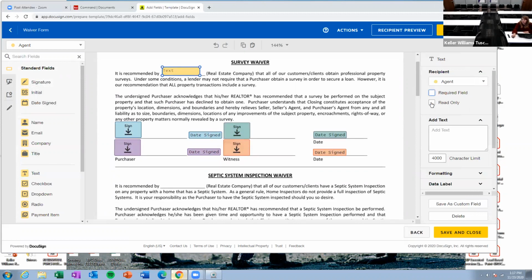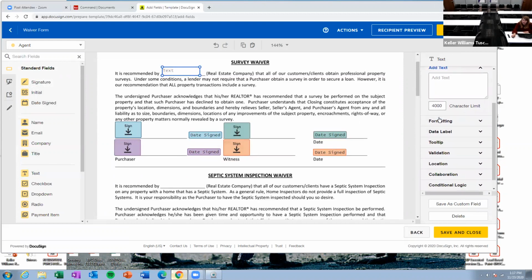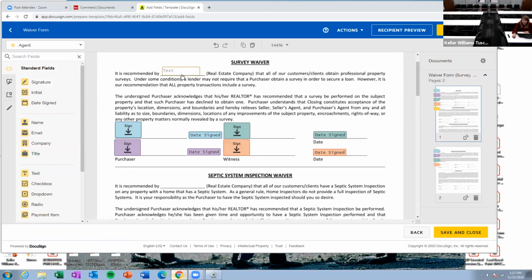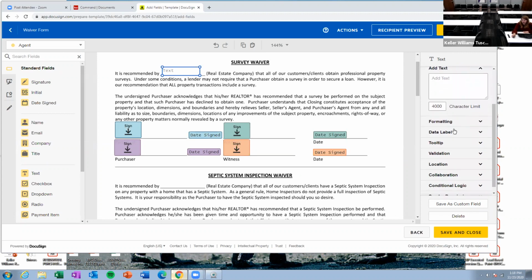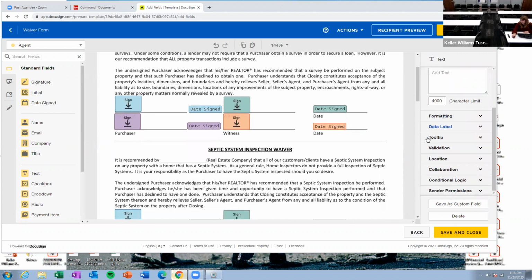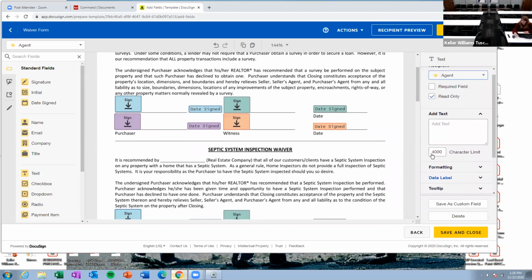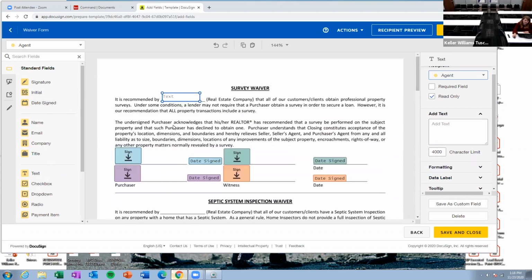We don't want to make this a required field, but we do want to make it a read-only field. The read-only field will allow for anyone who looks at this document to see the text in this document or in this bubble. So we do want to make it read-only. Okay. All right. But it's not required for anybody to sign. It's just a box.